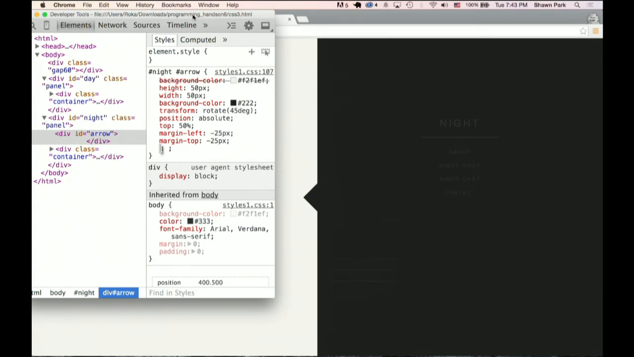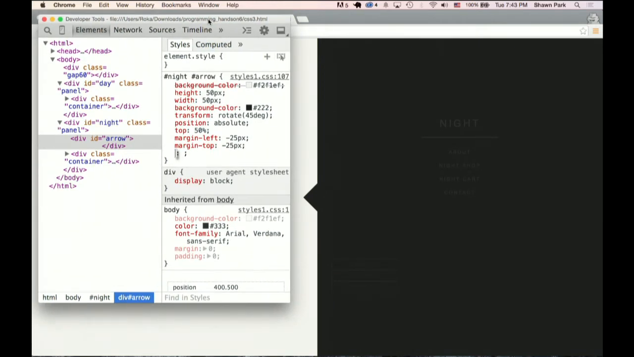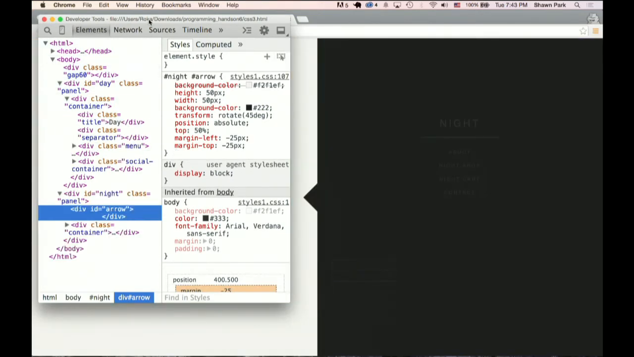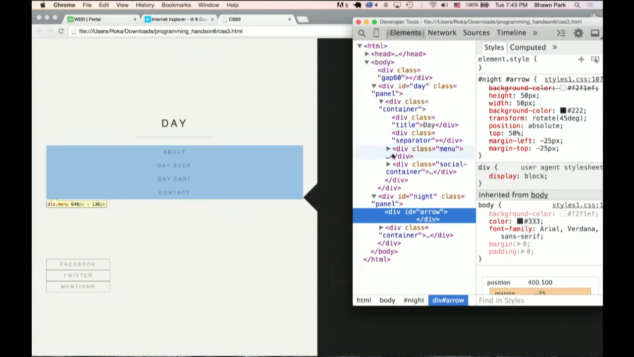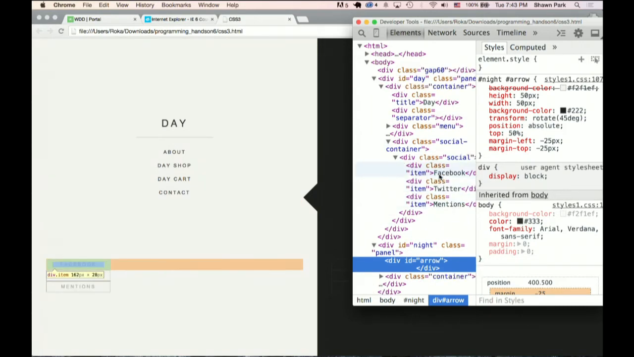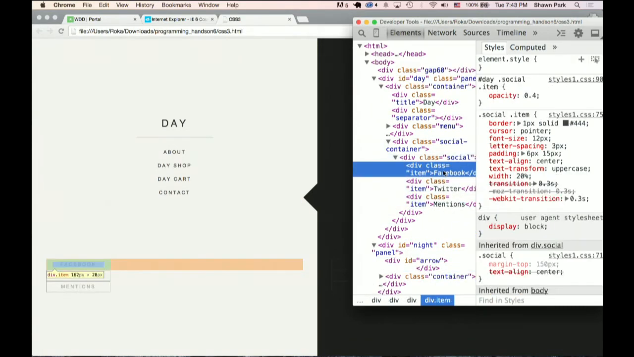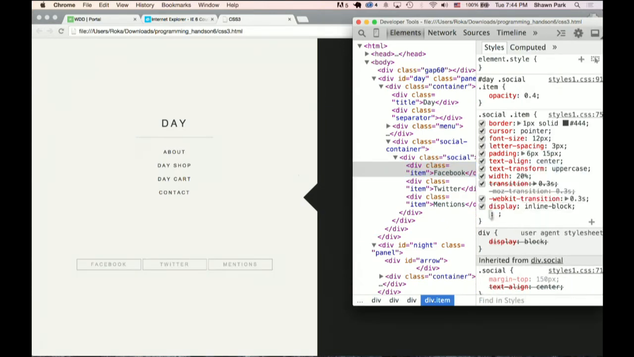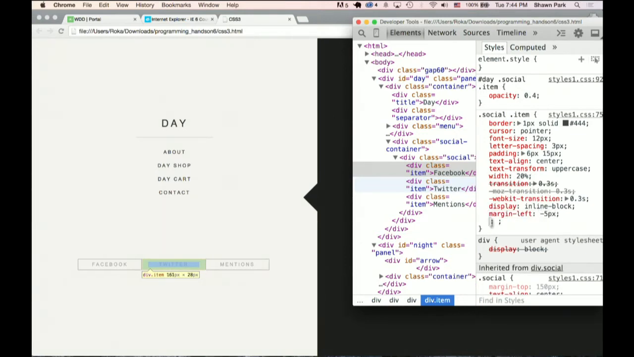The next thing we want to do is look at the social media buttons. It'll probably be easier to see on the day panel, bottom left. Those are stacked vertically. Let's use things we learned to make them stack side by side. We can give them display inline-block. And remember, when a div has inline-block display, it still respects its left and right margins and padding, as you can see by the green. So let's say margin left of -5 pixels to put them side by side. Okay.